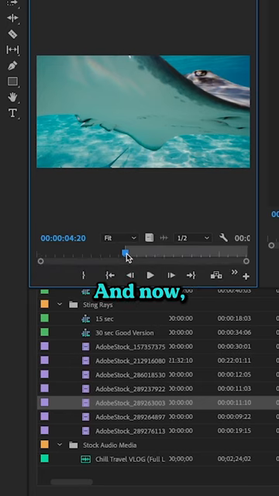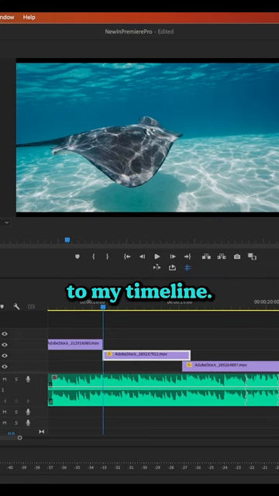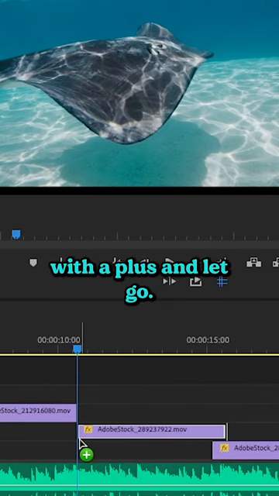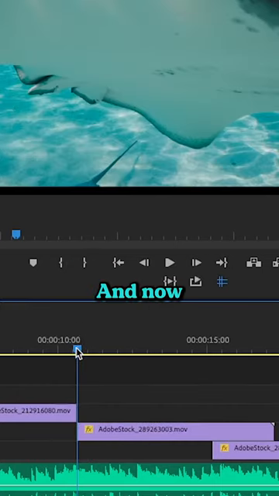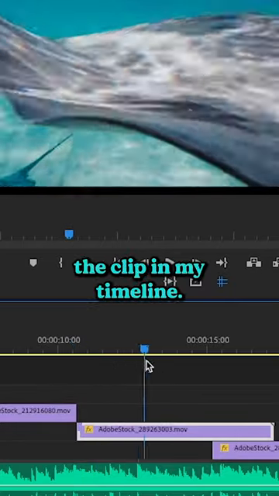I'm going to hit I. And now if I hold down the Alt or Option key and I click and drag this clip from the source monitor to my timeline, you see the green circle with a plus, and let go. And now the clip from my source monitor has replaced the clip in my timeline.